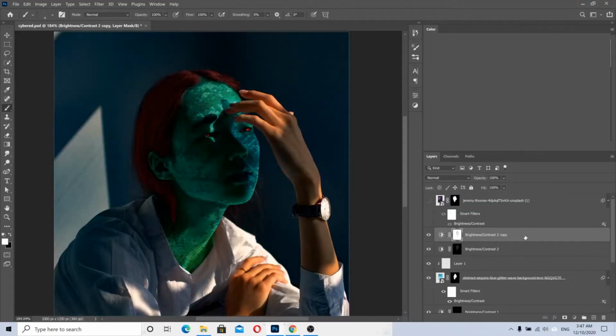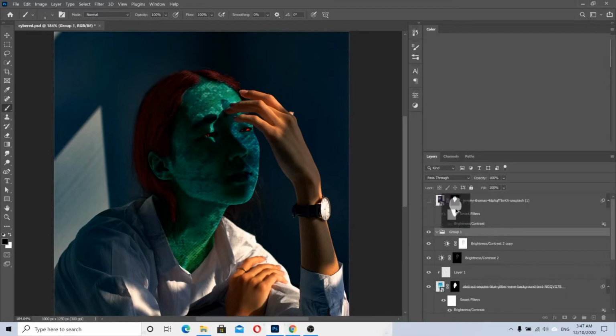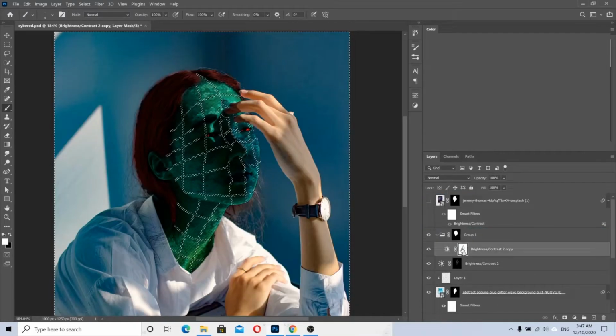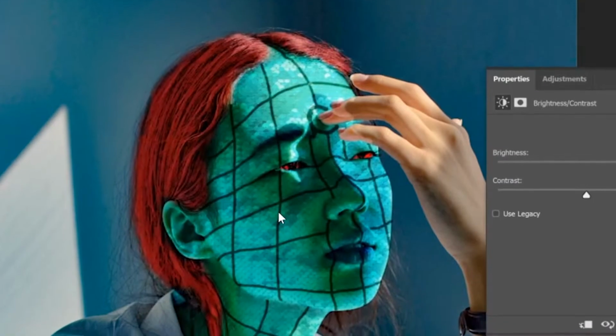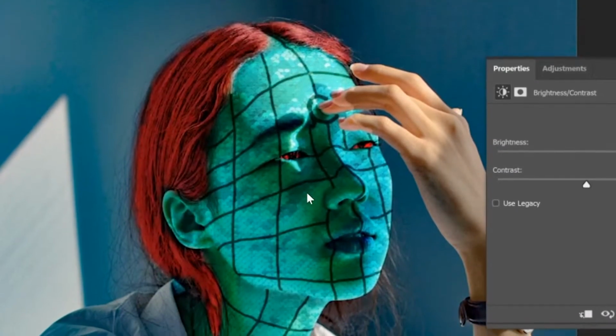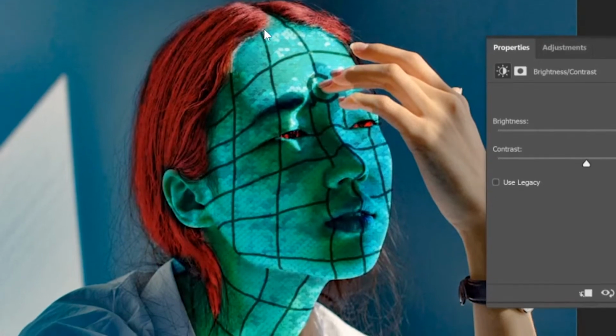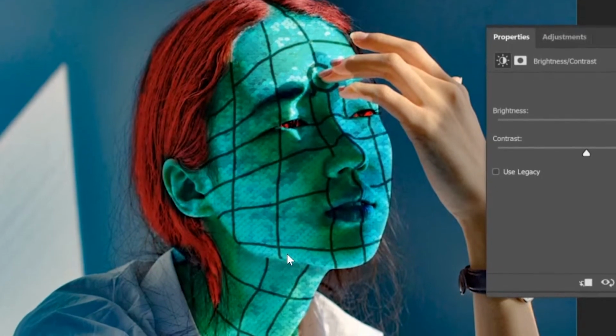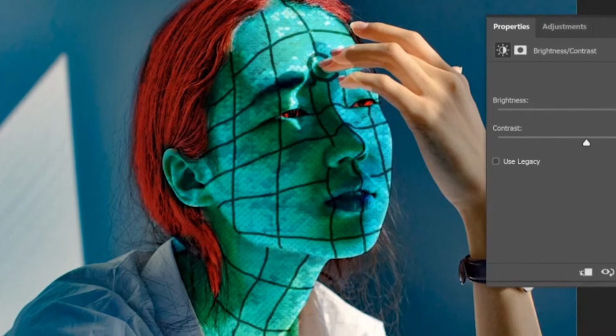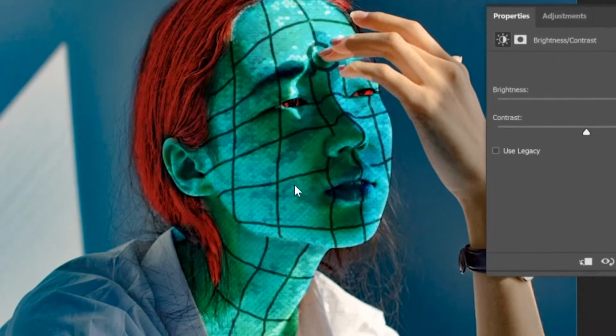But this is not the end, of course. I'm gonna create a duplicate of this brightness layer, as you can see, and I will invert it. And the reason I did that is to be able to control the parts inside these cells, because with my previous brightness layer I only created these lines here and I was controlling only these lines. But with this brightness layer, because my mask is inverted, I'm controlling the cells inside.